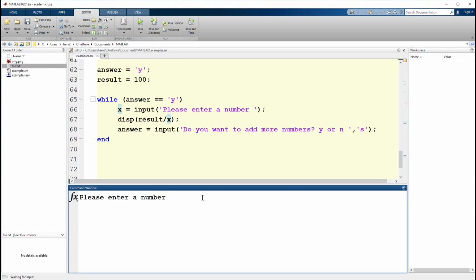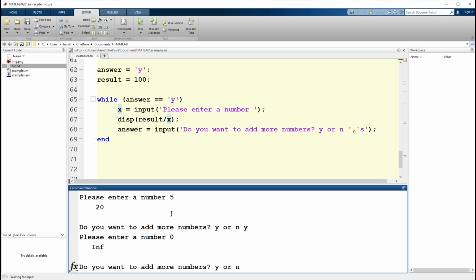So please enter a number: 5. We expect to have 20 here because the result is 100 divided by 5, so it's 20. And then we ask the user again yes or no, so it's y, and then we ask to enter a number, and here I'm going to enter 0. The result is not defined, it's infinity, or it's not defined in some other programming languages.